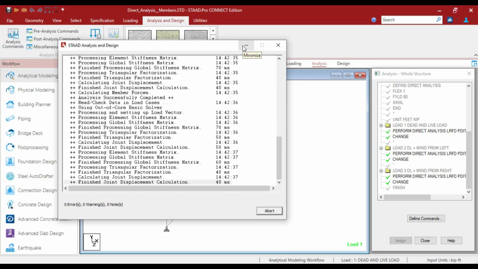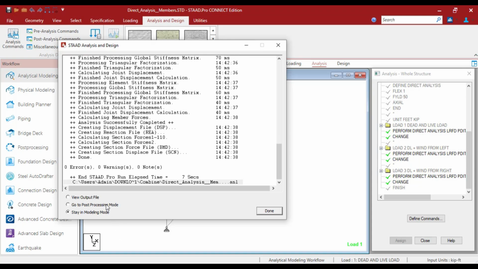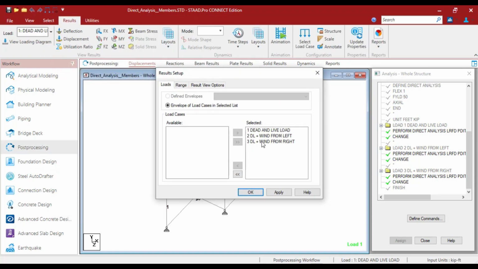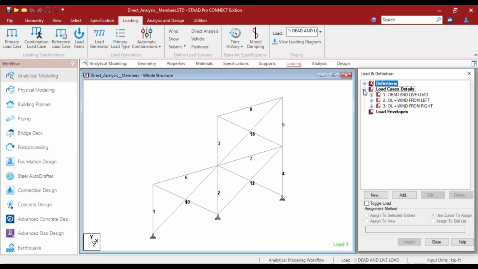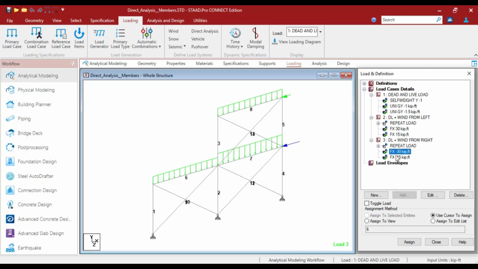Now when the model analysis is done, I'll show you on the post-processing mode. Here I have considered three cases: dead load, live load, then there are two other cases, which are dead load plus lateral load, meaning wind load from left or right. I'll show you the cases as well. We have run the analysis and we have put some lateral loads over here.